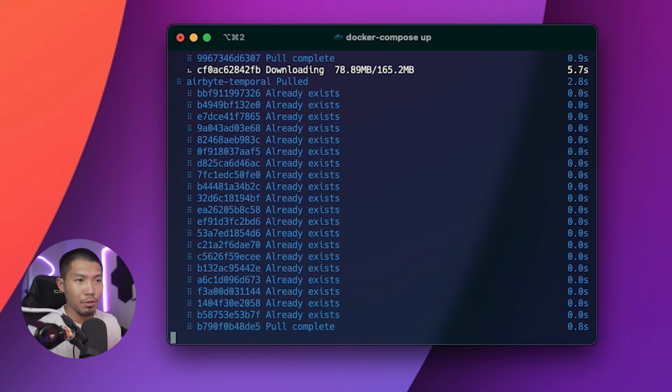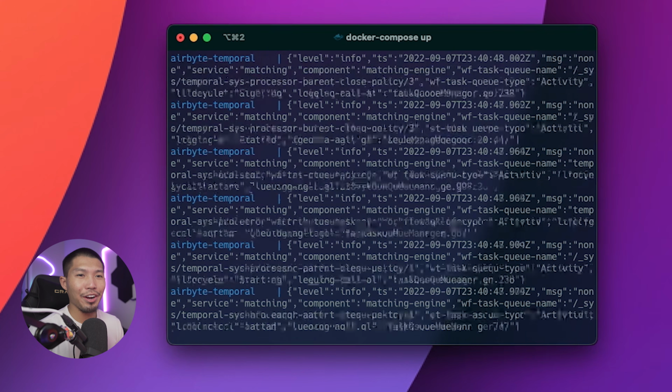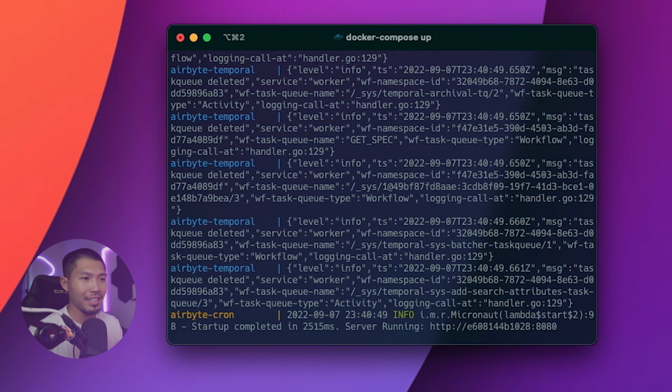You're going to let it go for a little bit, and keep an eye on the terminal. When you see the Airbyte banner in the terminal, that means that the services are ready to go, and you can go ahead and head into localhost port 8000 and get working on Airbyte using our services locally.